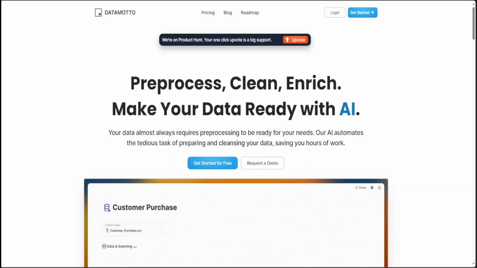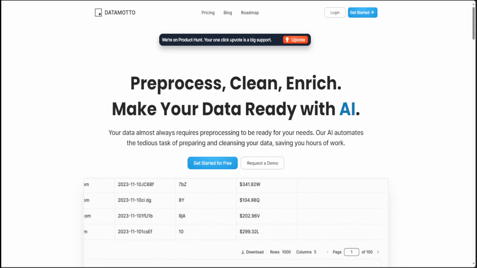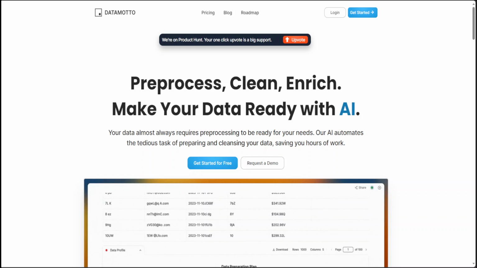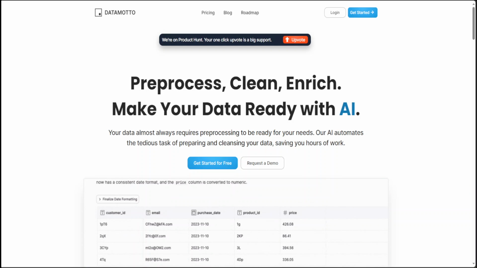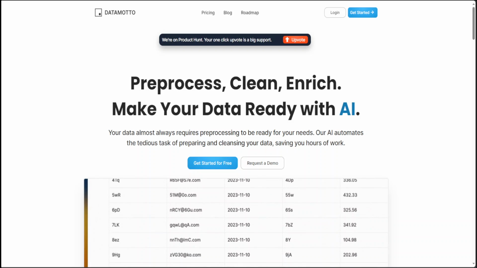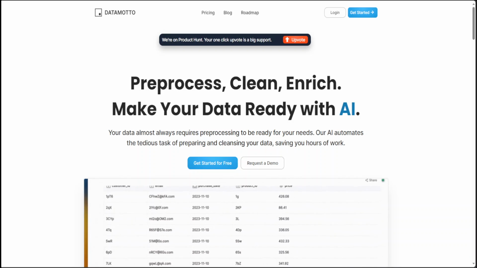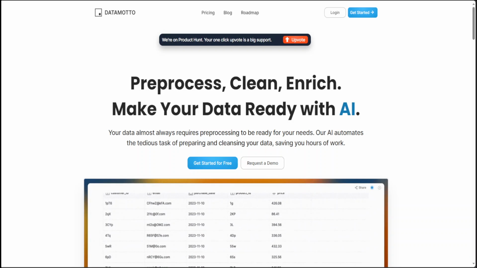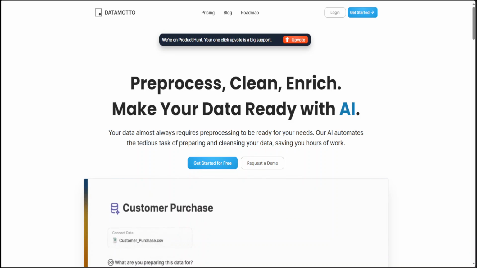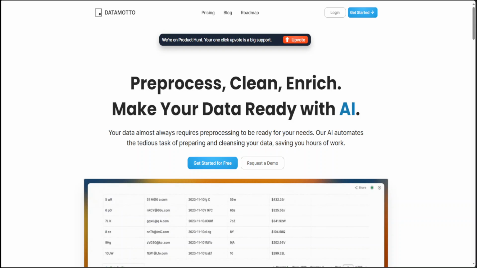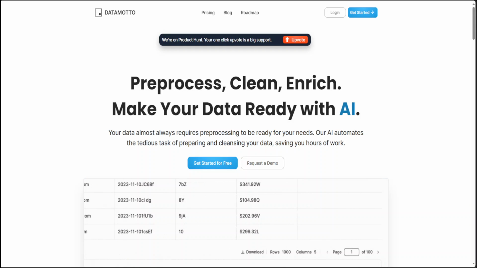There are various frameworks and various tools which I have covered on my channel, and this new tool, DataMotto, is one such tool. This is not just confined to your LLM data sets or your AI data sets, but it is a bit more broad tool which enables you to pre-process, clean and enrich that data for any production ready application. What it does is it uses AI to clean that data.